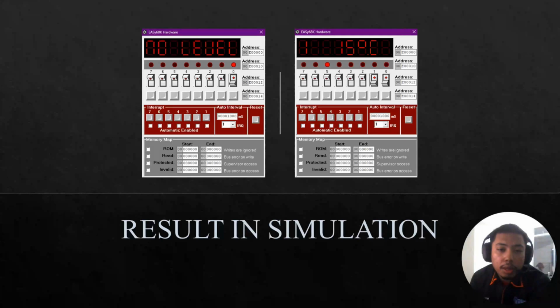Okay, results in simulation. For the first one, there is no level setting. We're gonna turn on zero switch, then the output is going to say no level from the coding. For the second one, level one, we're gonna turn on switch one, which is the cold state, 15 degrees Celsius.